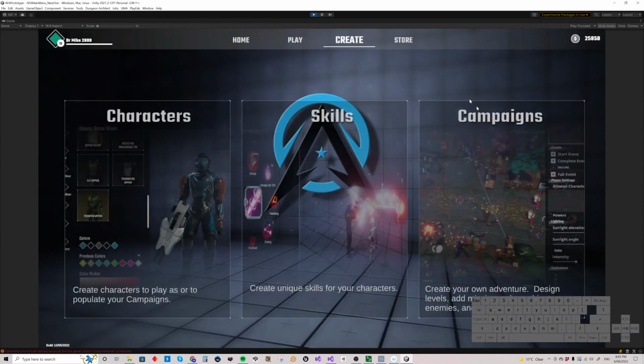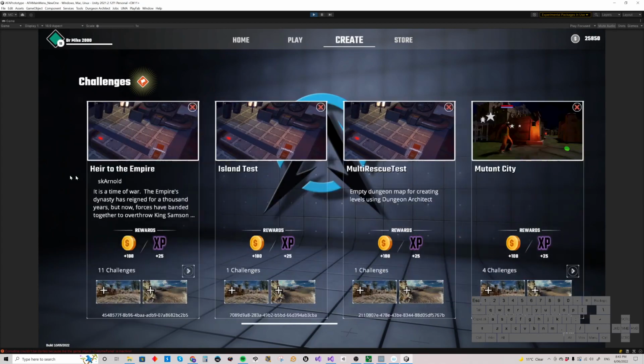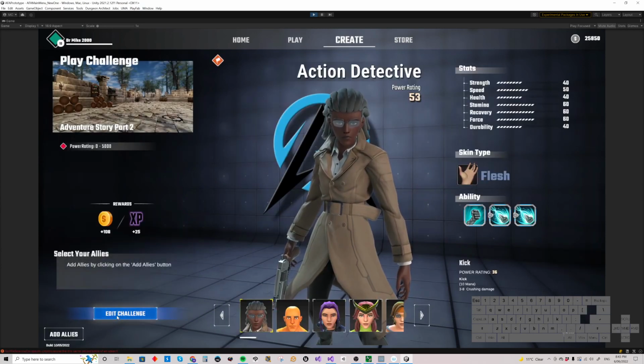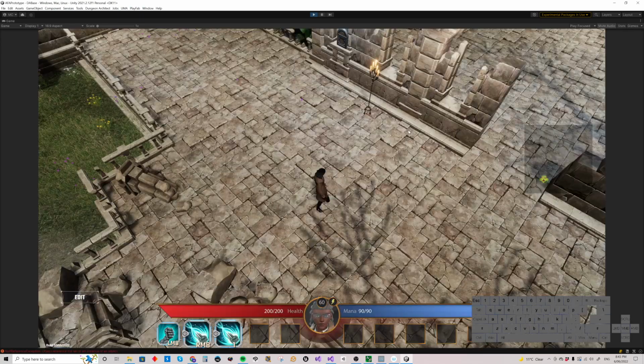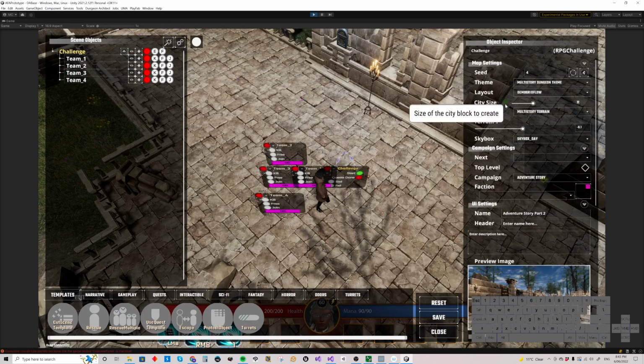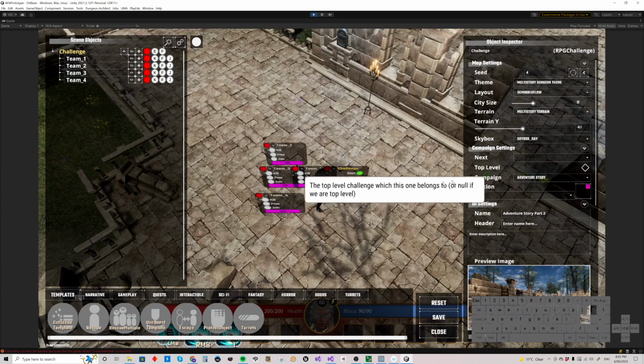and we'll go back out again, and we'll go back to create campaigns and have a look at Adventure Story Part 2, which is now moved right to the end. Yep, there's Part 2 there. So let's go in here and have a look at this one. And that will have in its campaign settings next. It doesn't have a next one, it's the end of the line. It's not top level, and its campaign is Adventure Story. That's set up for you. It's part of this campaign.